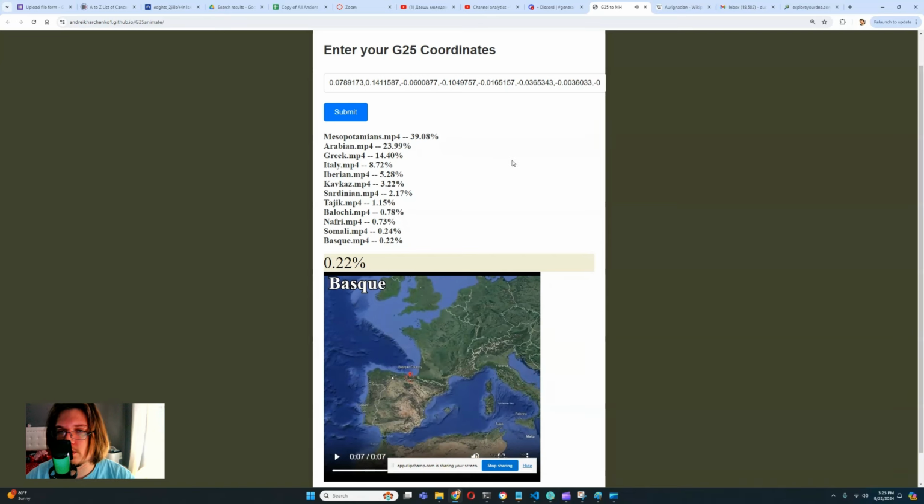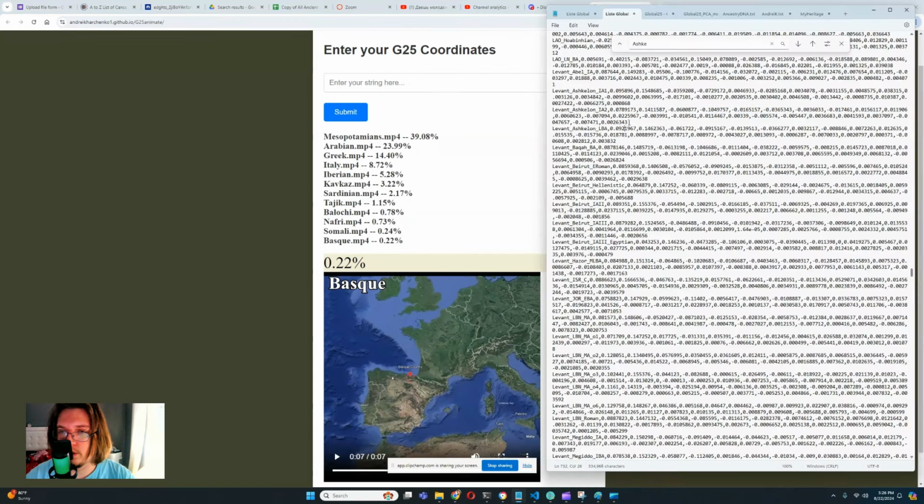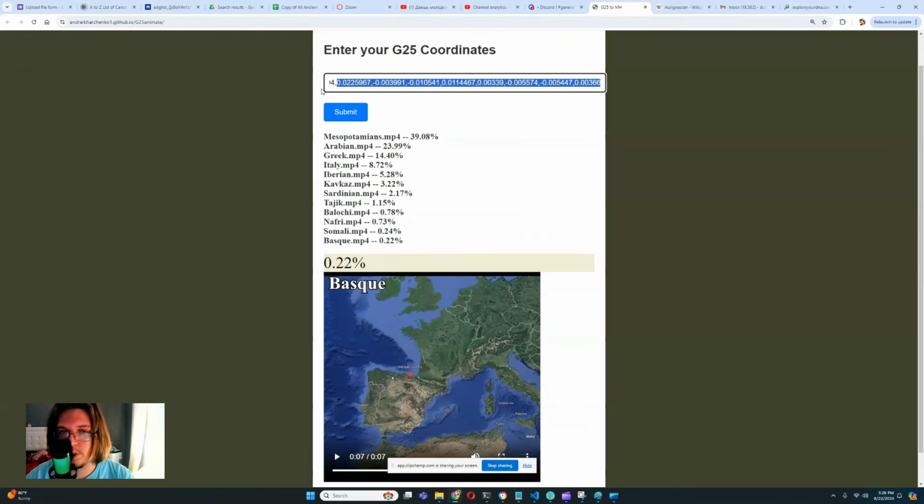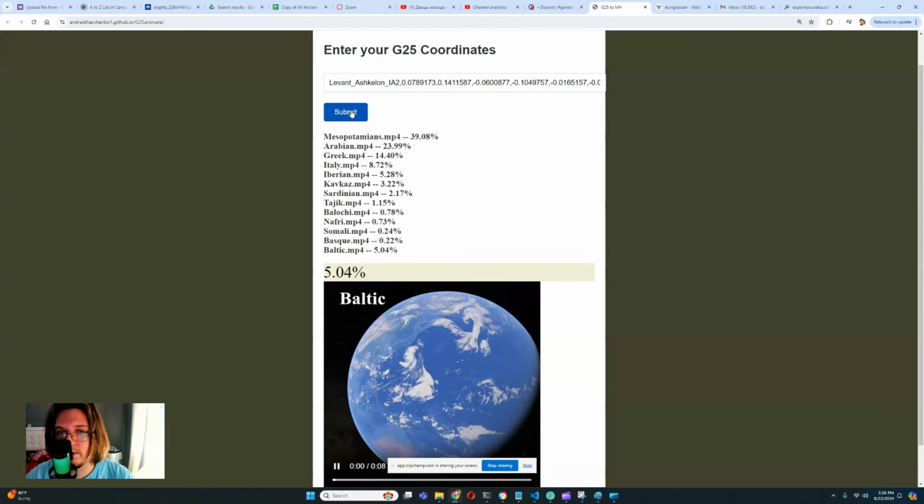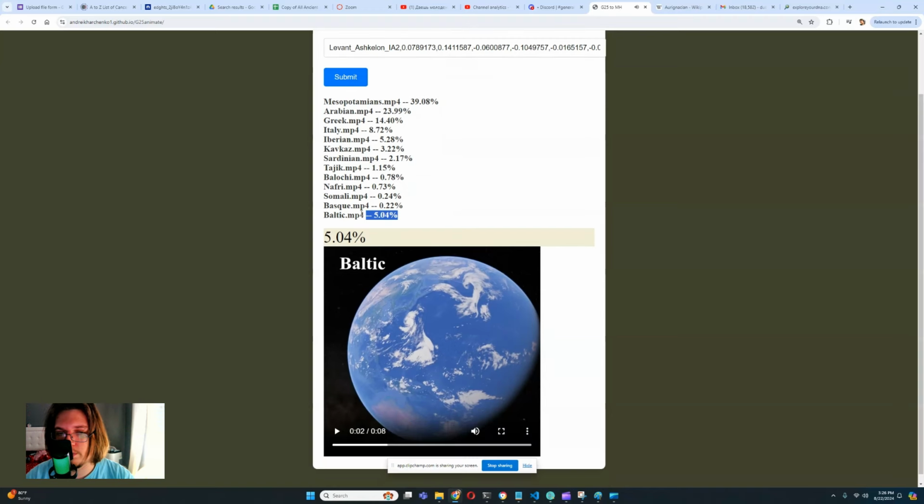So these were the results of Iron Age Rhyolites, and you can also enter a string including the coordinate name. But if you are entering a string with the coordinate name, you need to make sure that the coordinate name does not contain any numbers. So if the coordinate name contains the number 2, it's going to get all messed up. So if you submit that, instantly we see it's getting messed up.